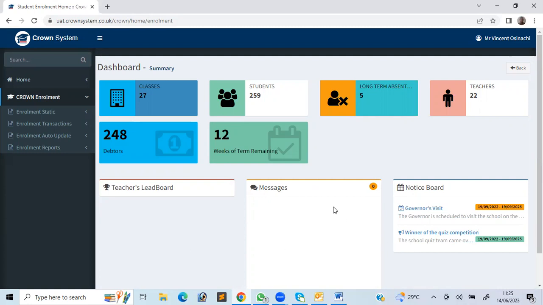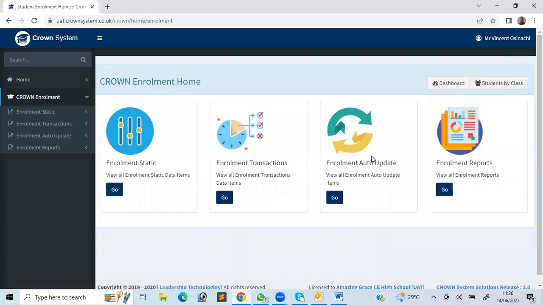Then the messages are the text messages that you send out to parents. When we get there, I want to take it step by step. Let me not just run down everything at the same time.